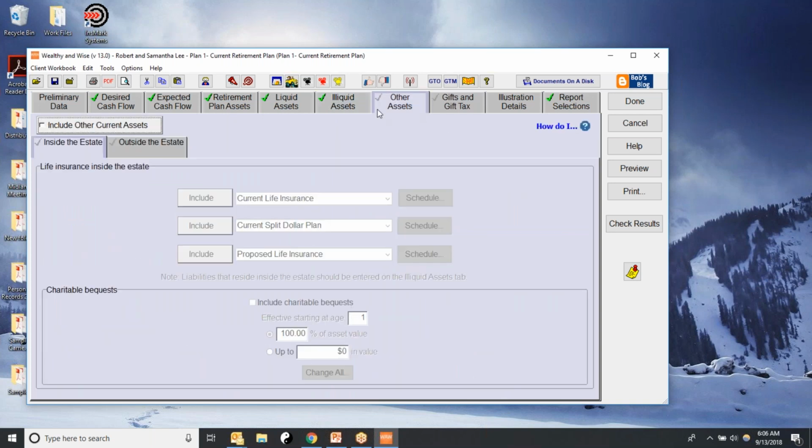Do they have other assets such as life insurance? Right now they don't. This is the current plan, the baseline. They don't have any life insurance. If they do, for example, an in-force policy or term policy, you can add them. But in this example, they don't have any.